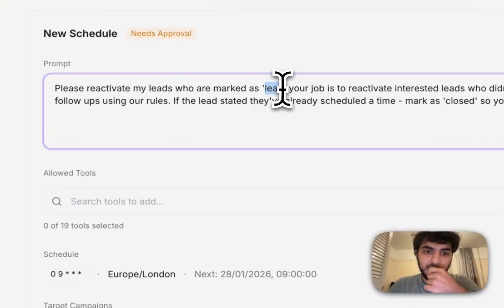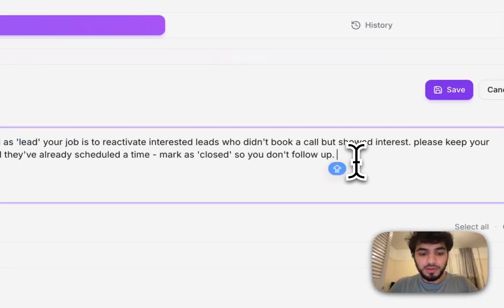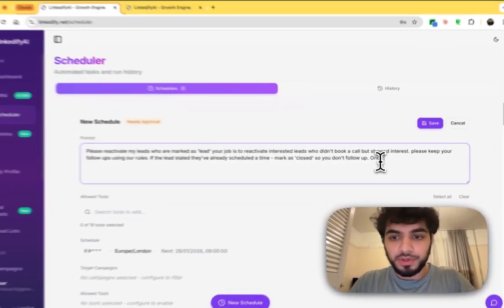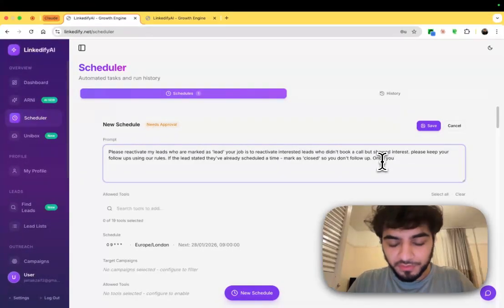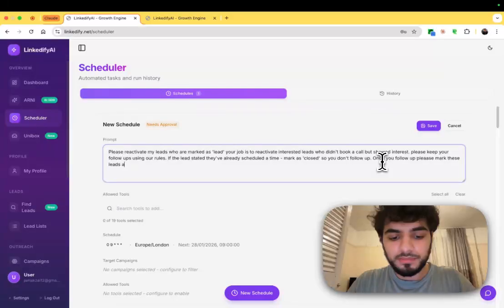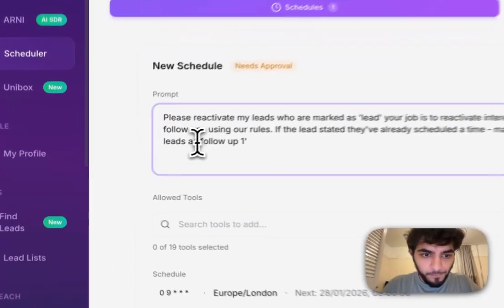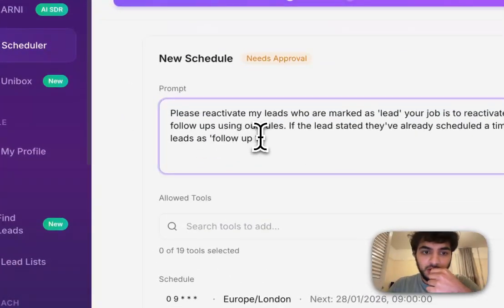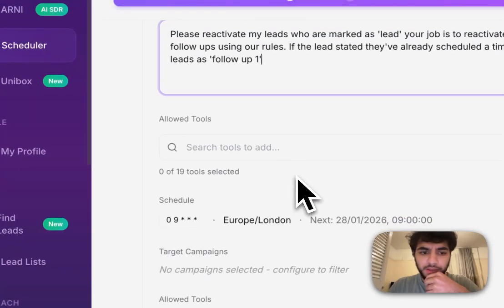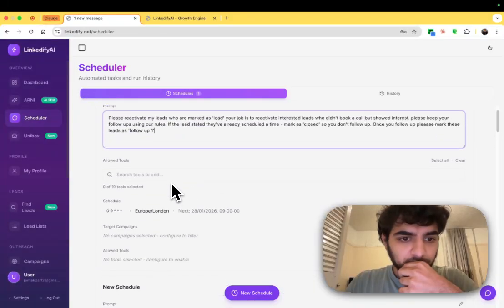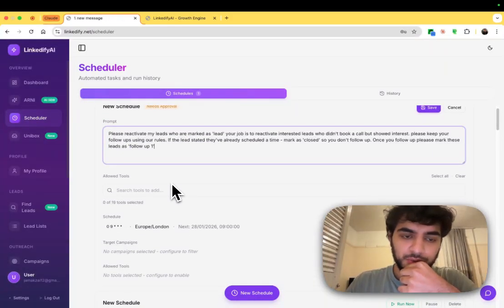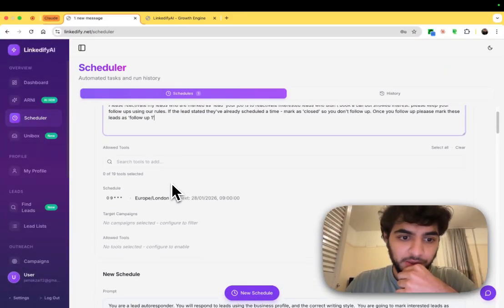You don't really need to say this because you can set it up in the filters. What you do want to do is ask the AI, after it has followed up, to mark the lead as follow-up 1. Why do you want to do that? Well, this is going to be our first follow-up to a reactivated lead, okay?